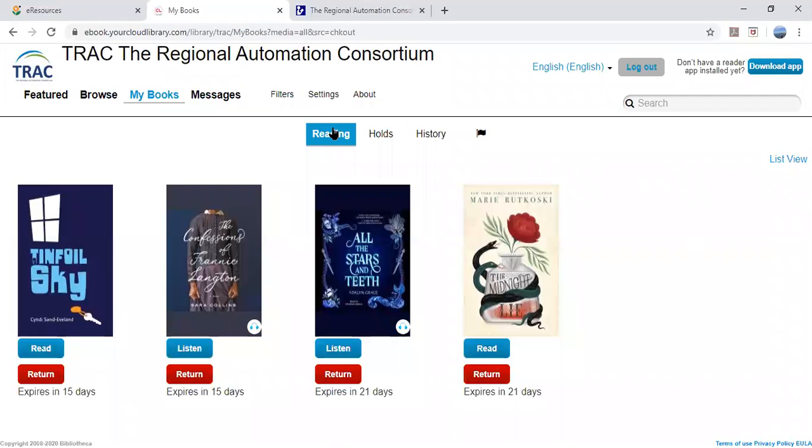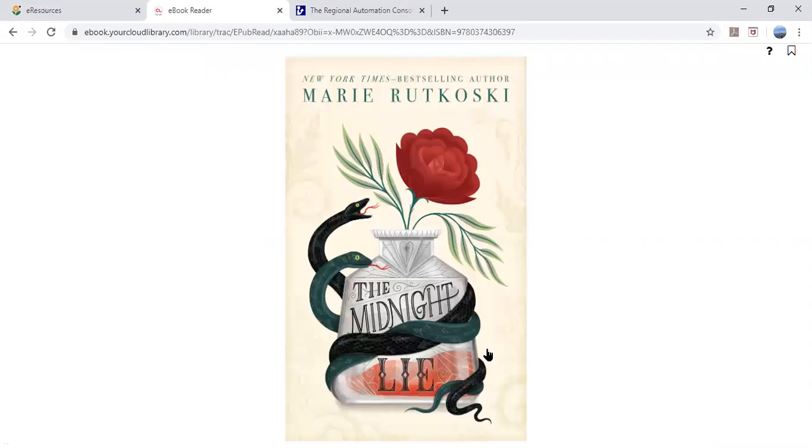So back to the reading. I'm going to read this book right here by pressing the blue read button. Now I want to show you how you can use the reader to maximize your reading experience. Once again, this will take a few moments to load. Right, perfect. So here it will pop up with the cover.